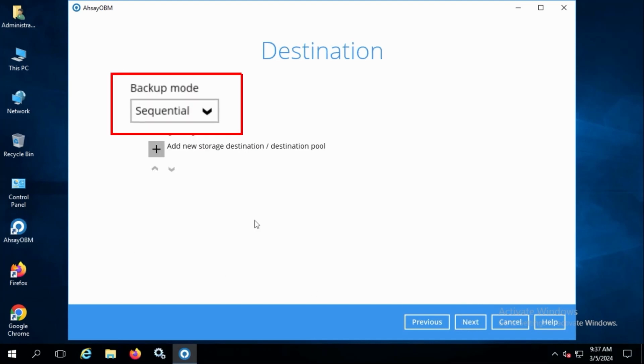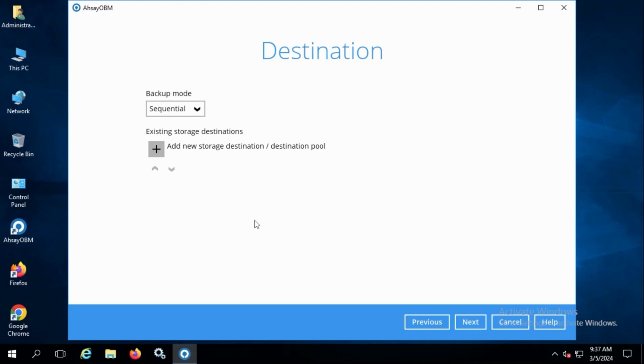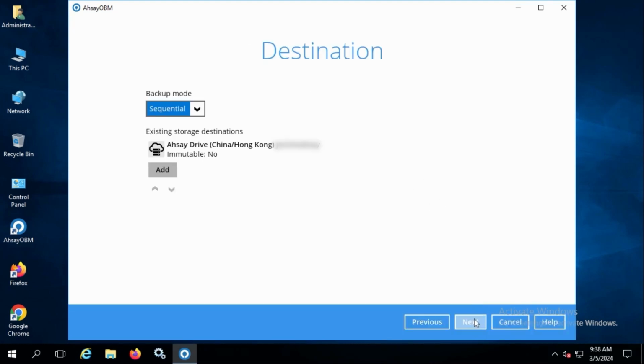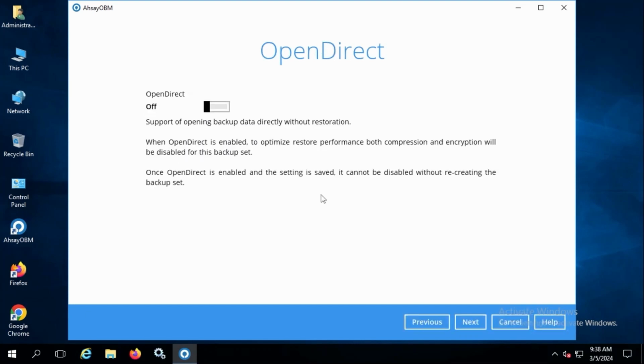Leave the backup mode on sequential as our example for today only has one storage destination. However, if you have more than one storage destination, it is recommended to choose concurrent as your backup mode. For example, if you want to back up your files to Ahsay drive and a local drive. For our example, we will save our files to the Ahsay drive. Click on the plus icon and select Ahsay drive. Click Next to proceed. Use the default setting for Open Direct and leave it off. Click Next to proceed.